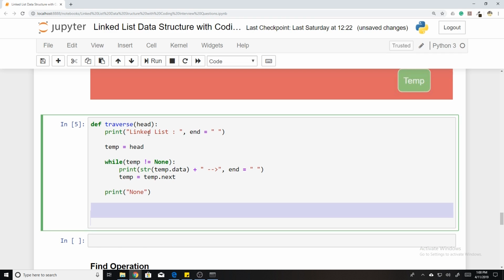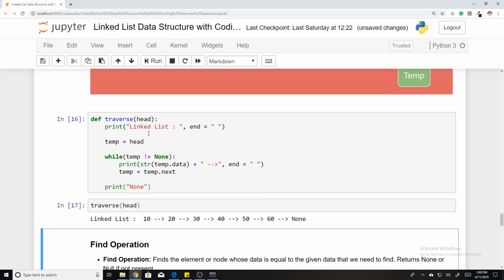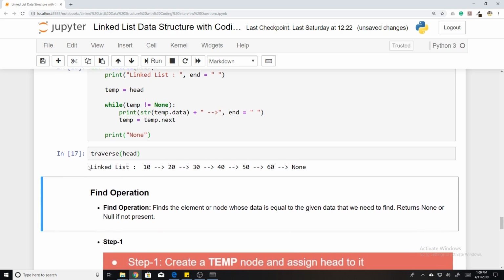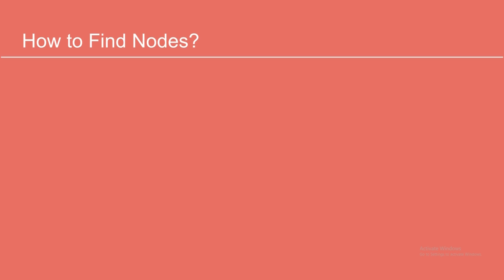Now let's check it out. As you can see, we have traversed the list. We inserted 3 nodes using push front and 3 nodes using push back in the previous lessons. Now, let's learn about the find operation.